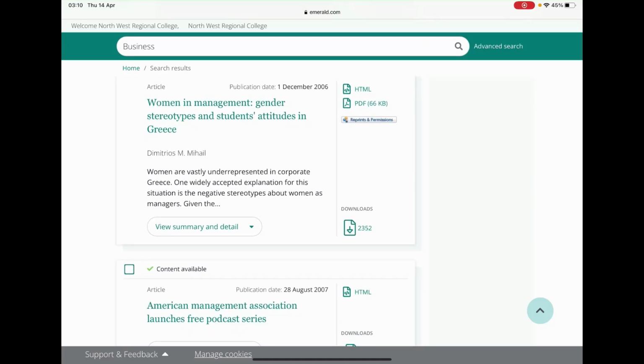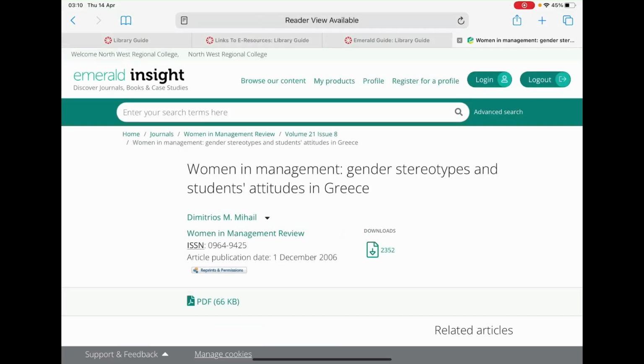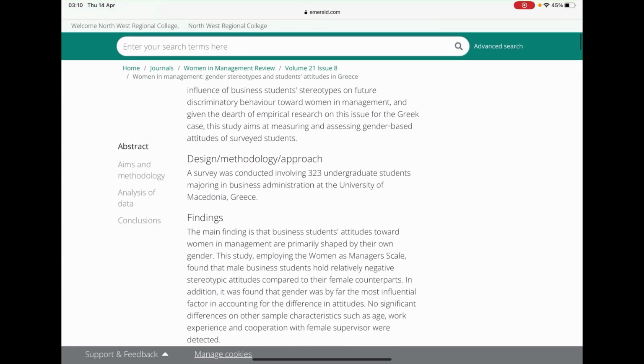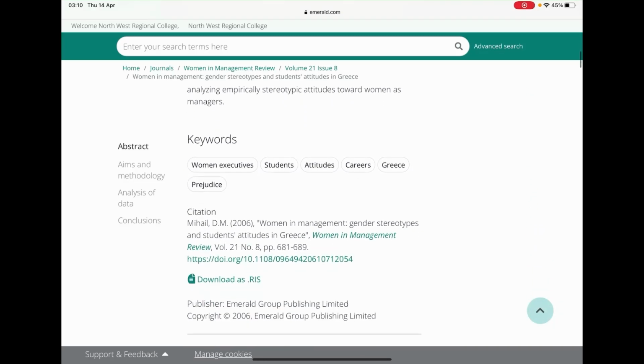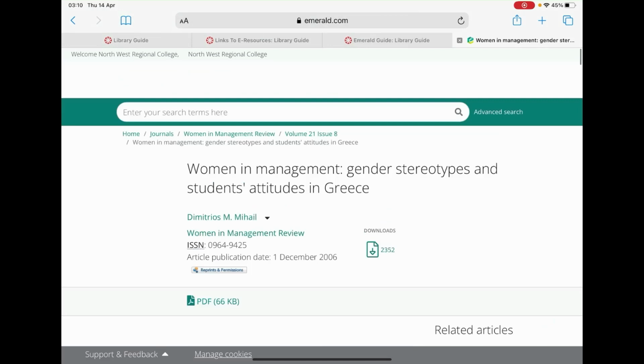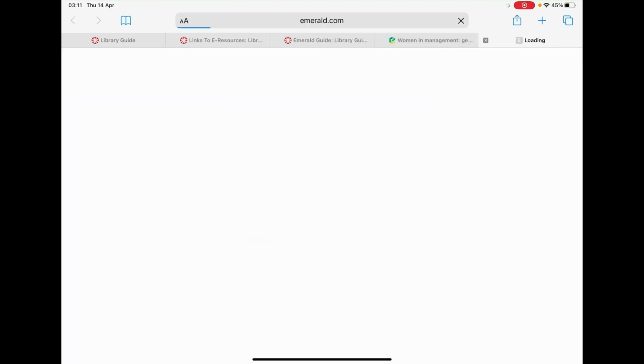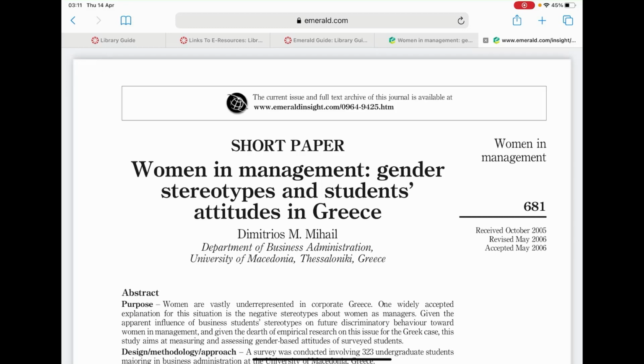To view one of the articles, say for example, Women in Management, Gender Stereotypes and Students' Attitudes in Greece, just click on the title of that article, and you'll be taken to the following page where you can read that article in text format, like so. Or if you wish to view it in PDF format, just click on the PDF option, which can be found just underneath the title and offers details of said article. And you'll be taken to the following page to read that in a PDF format.